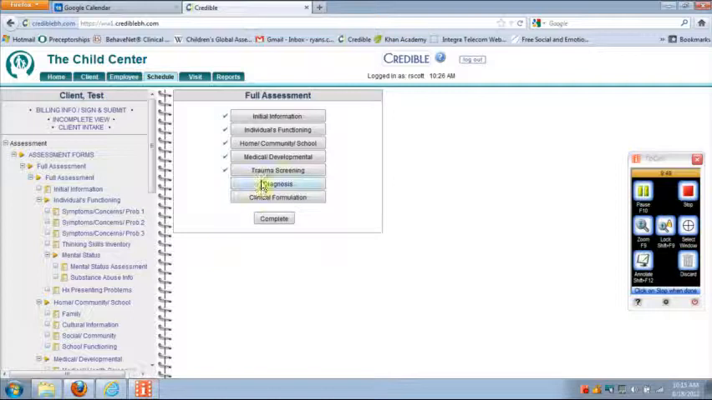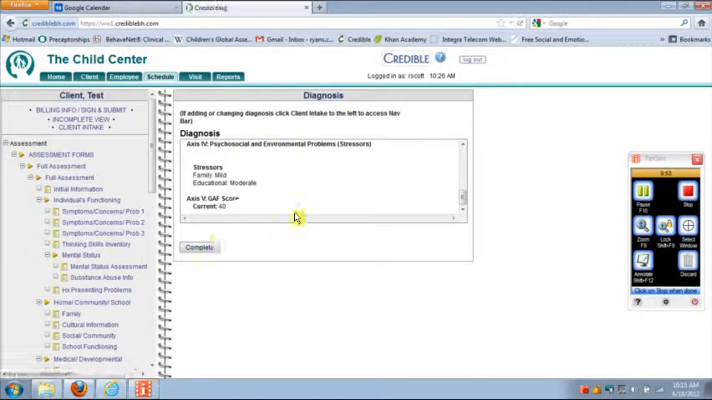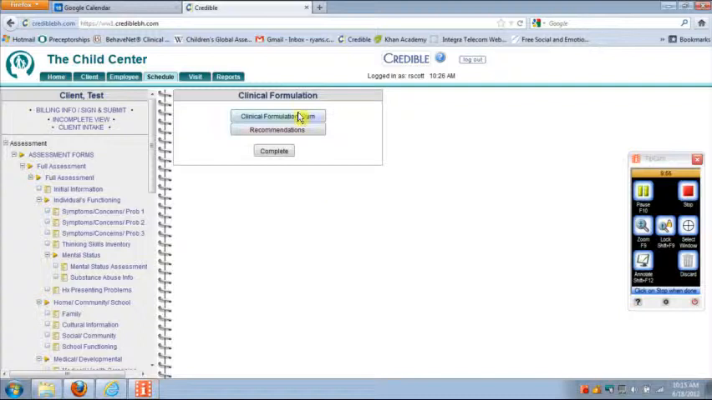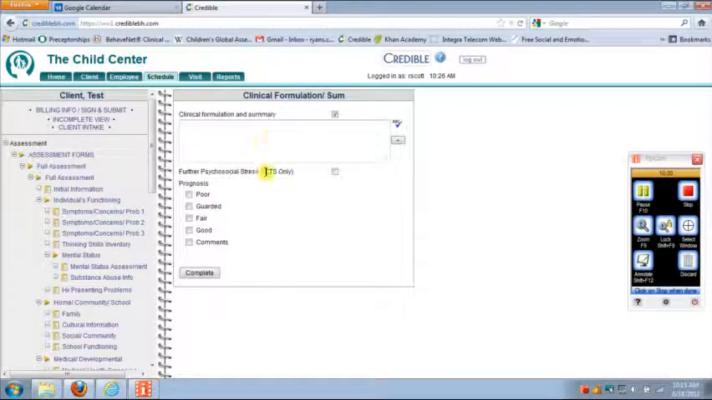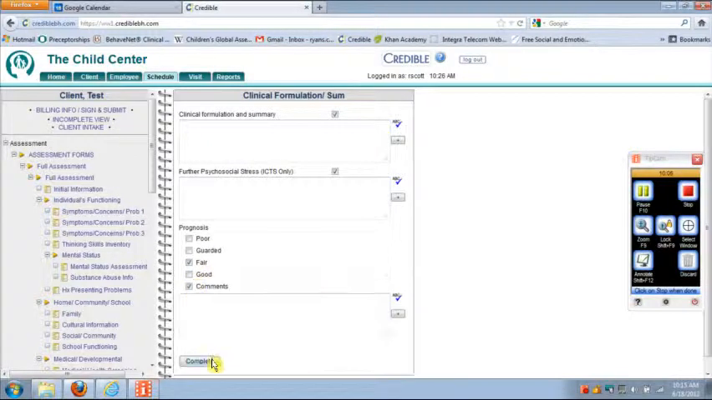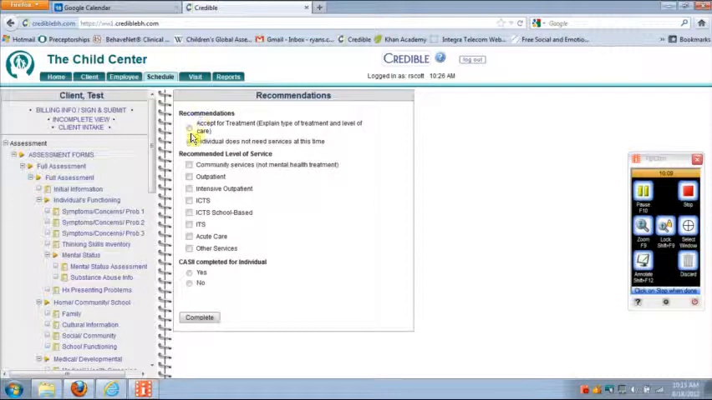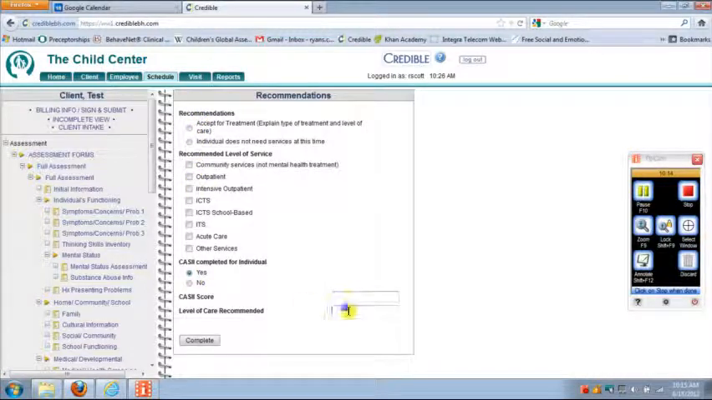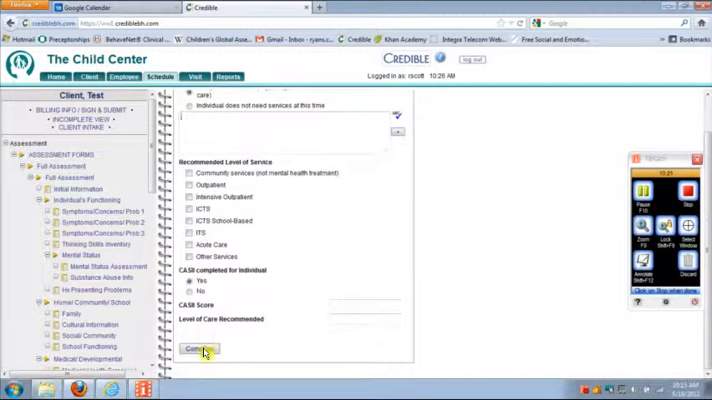And if you click complete and then go back in here again, all of that will be in there. So you can click complete, and then there's space to type in your clinical formulation and summary right here. There's ICTS info, if appropriate here. Info for prognosis. And any recommendations you might have, such as accept for treatment, etc. If there's a CASI, you can type in the info here. If you do click accept for treatment, you can detail it here, as well as the recommended level of service.